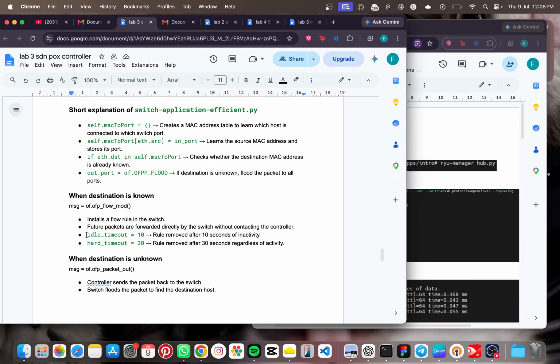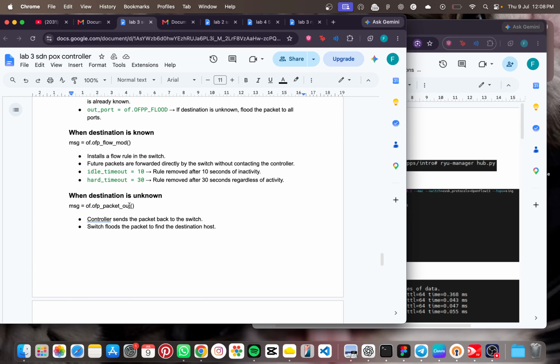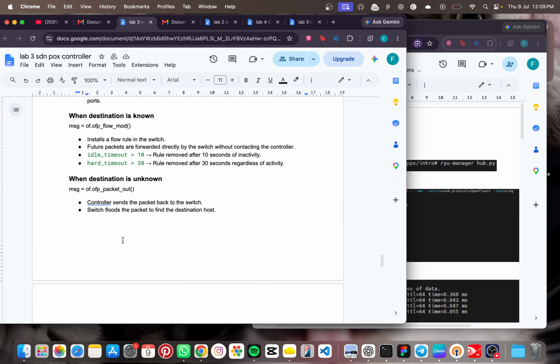Then we have the idle timeout, which is 10. The rule is removed after 10 seconds of inactivity, and the hard timeout of 30 removes the rule after 30 seconds regardless of activity. When the destination is unknown, the controller sends the packet back to the switch, and the switch floods the packet to find the destination host. Basically, when a packet arrives at the switch and there is no entry for the packet in the flow table, the switch will send the packet to all of its hosts to find the destination host.